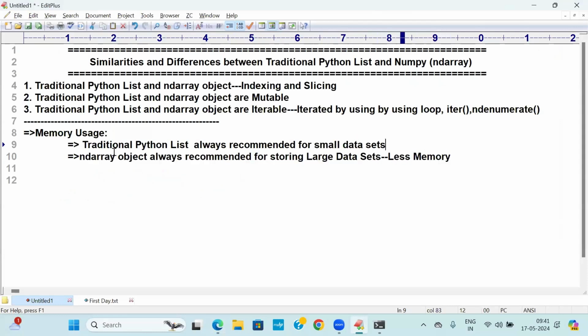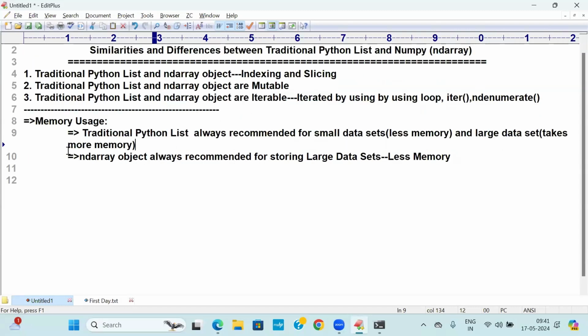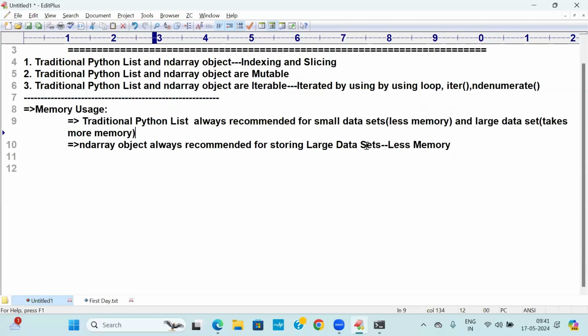And for small data sets also go for the traditional list. The traditional list will take less memory, and for a large data set it takes more memory. What I showed you is the observation that I am writing; the same thing you should tell in the interviews also. Here, less memory space for large data sets. Small values definitely take more memory space compared to a list.